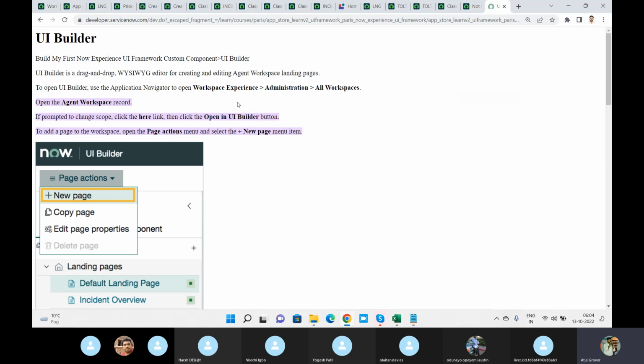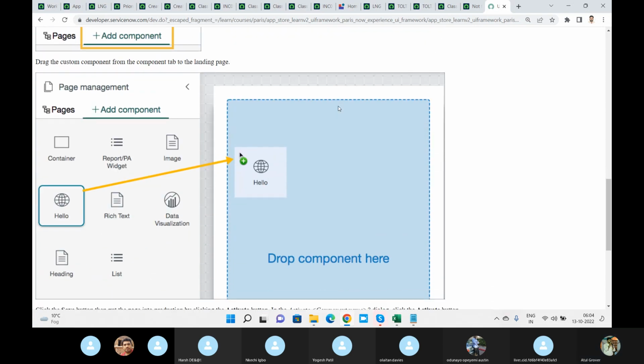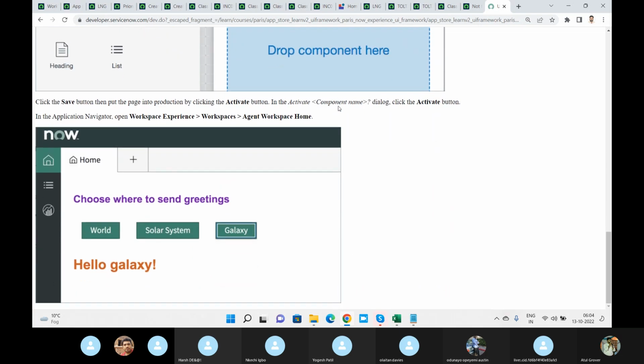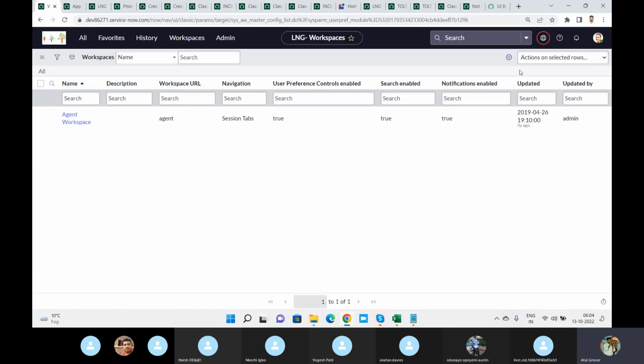Then open the agent workspace. If prompted, change scope. Open the UI builder. Okay, so if you want to create a new workspace, you can go, but I'm not getting the option here for creating the new one. That's sad.